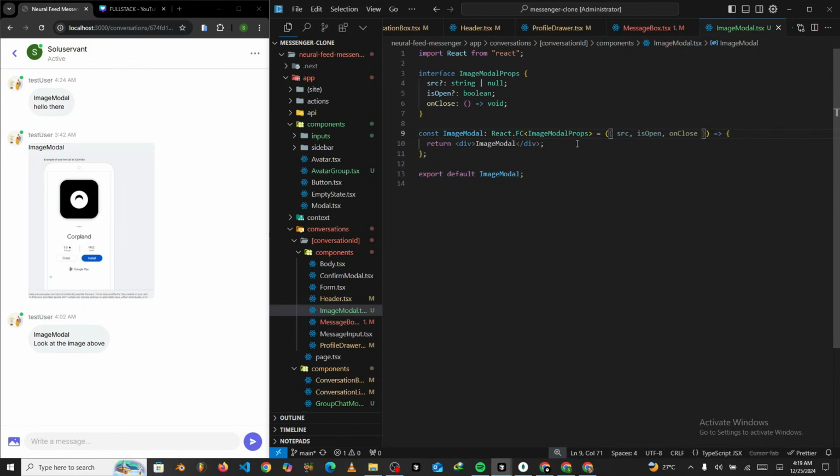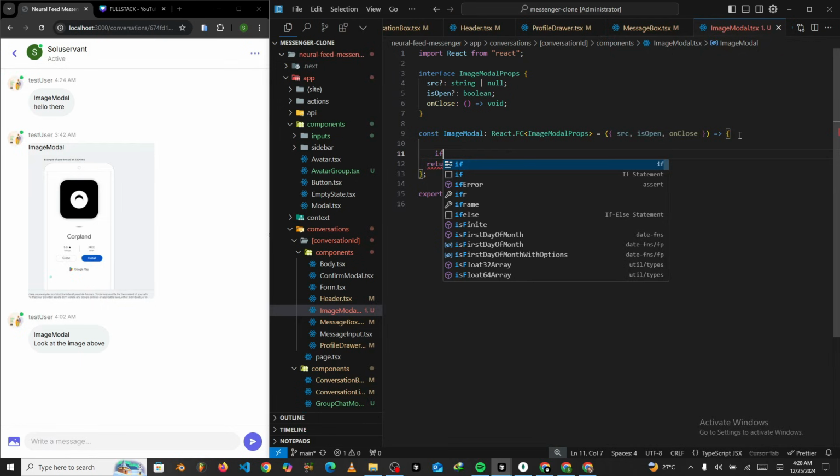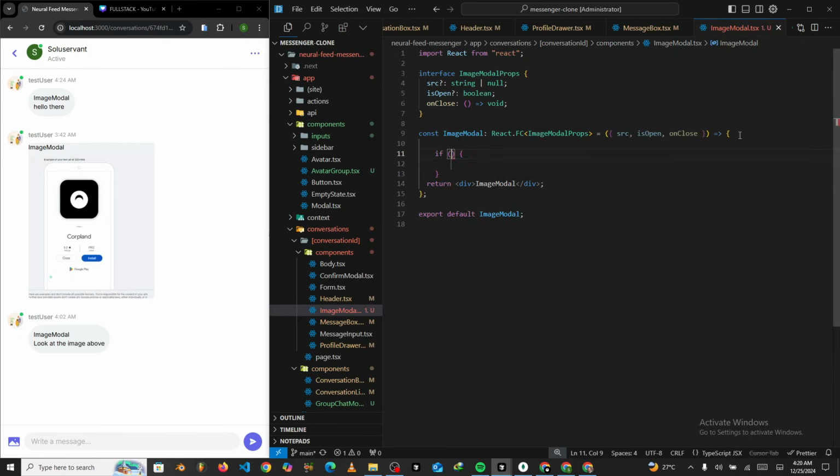So now that we have this, we want to make sure that if there's no src, we just return null, like this. Then I'll just open this up like that.